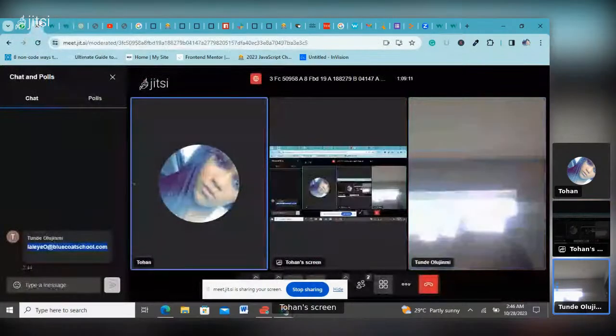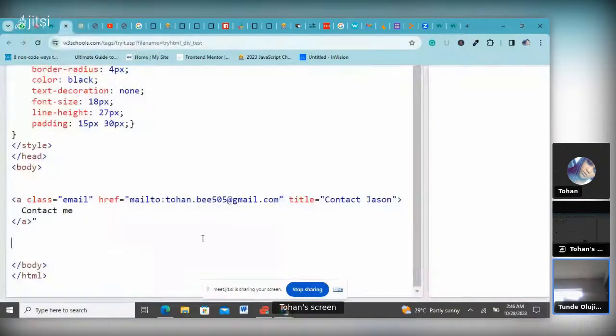I can't see your screen properly, it's breaking. Can you see the screen now? Yeah. So I said you kept your apostrophe here, in front of your name. The apostrophe is supposed to be in front of mailto. Okay, that's the only thing that's wrong. I've done it. So can you share your screen now? Let me see.